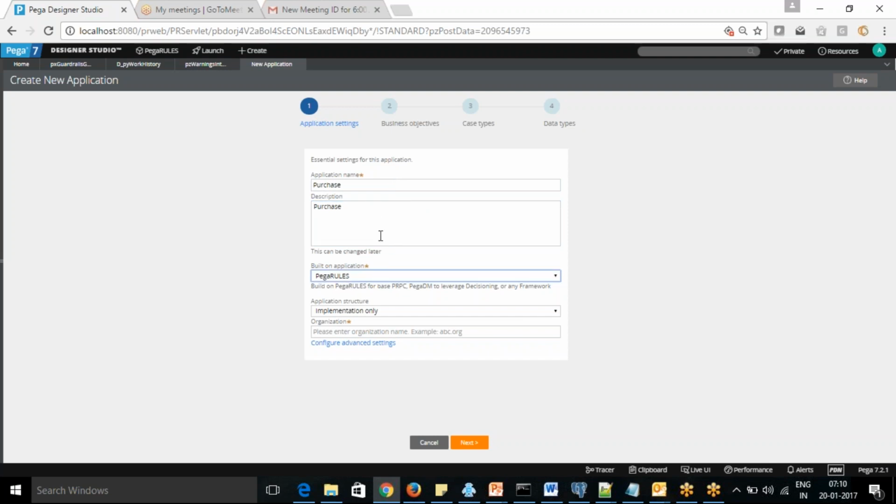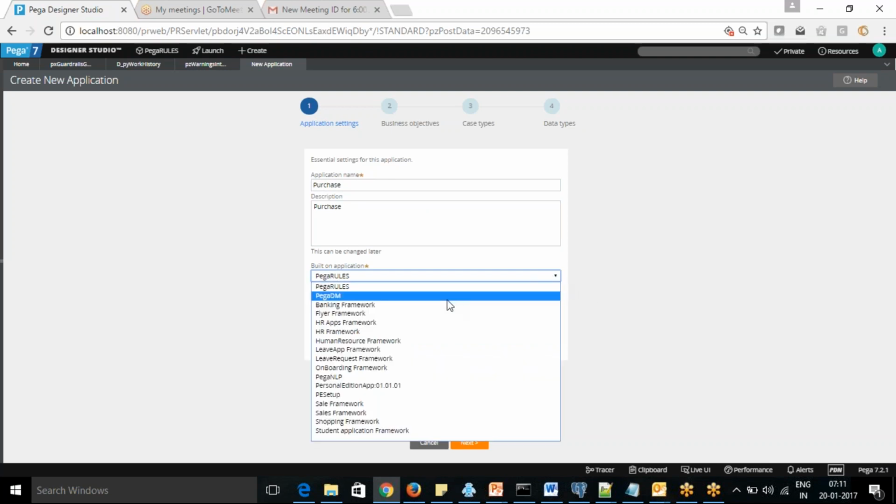Okay. We are going to create an application as purchase. So here you can see where you want to create it. If you want to base it on some framework, or you want to create it on the Pega rules itself, you can set that up based on that.